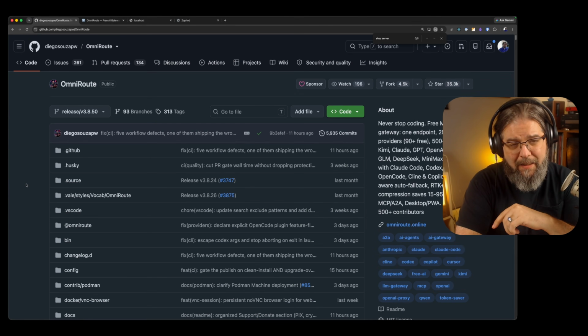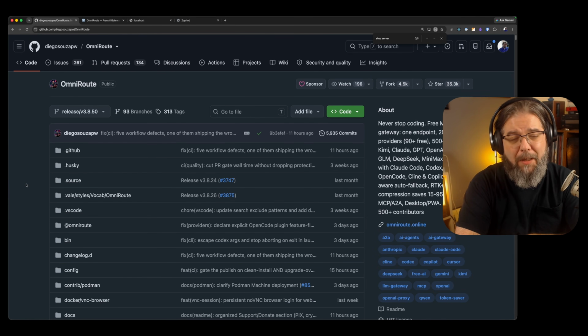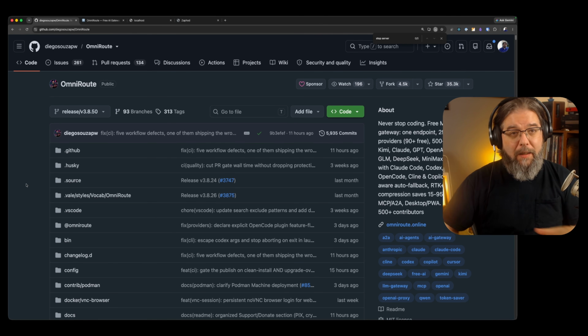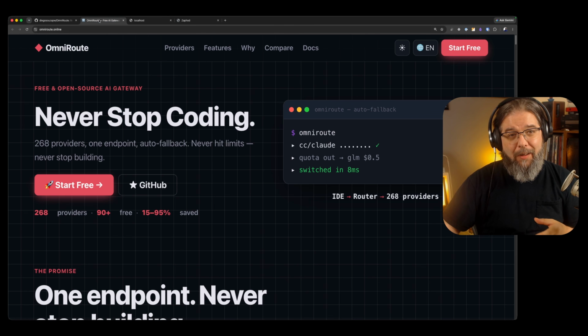This is the repository for something called OmniRoute. And OmniRoute is a gateway for like a gazillion AI providers. Here's their website, Never Stop Coding, blah, blah, blah.